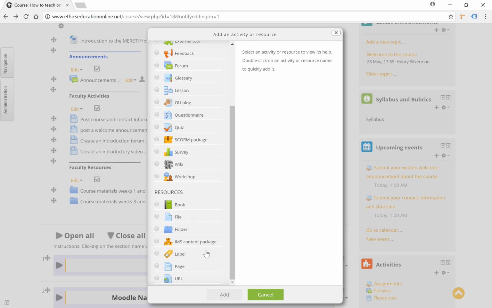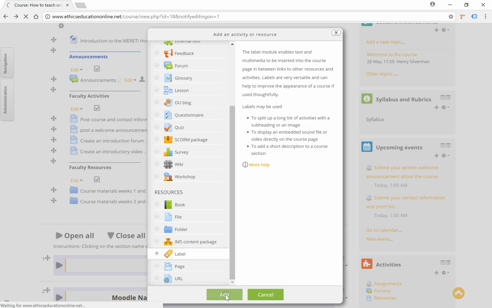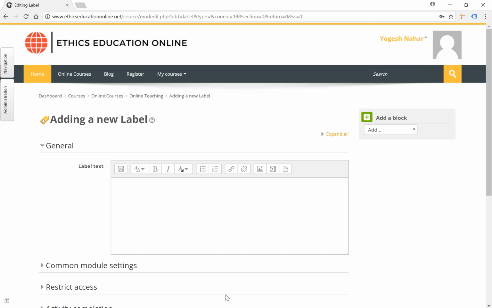Let's start by adding a label. A label is used to better organize a course. It can be used to label and segregate various resources and activities within a course. So let's call this label.